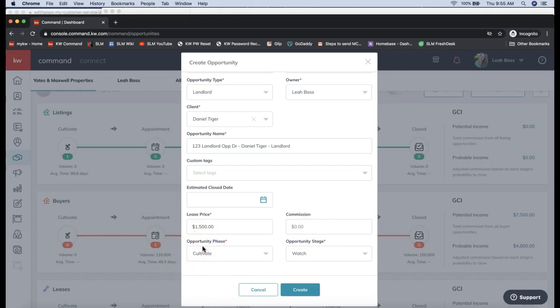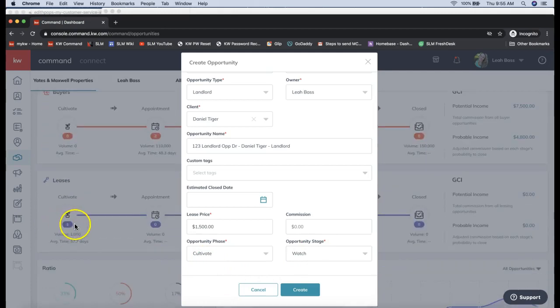And then we have to go ahead and put in the opportunity phase and opportunity stage. That's just picking where on your pipeline that you want this lease to sit. You want it under cultivate, right, growing the relationship. Are you already in appointment phase, active, so forth. And then you can pick the stage, which are basically just sub-stages within each opportunity phase, and click create.